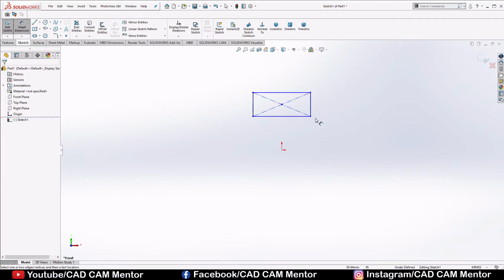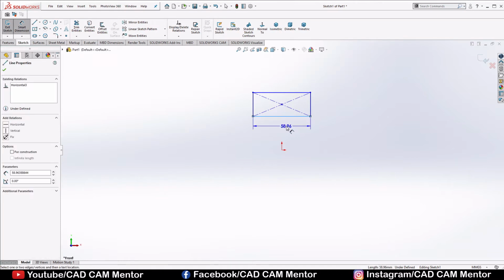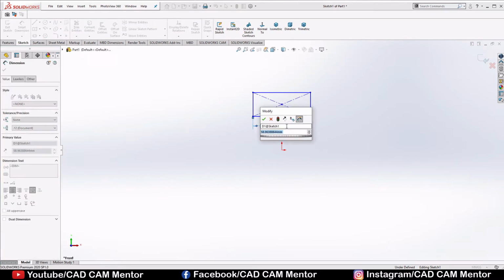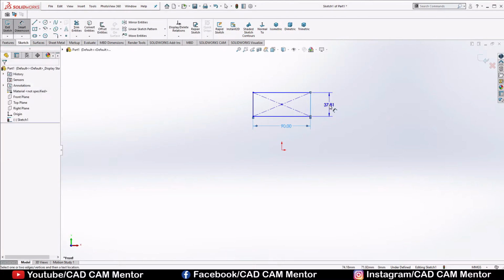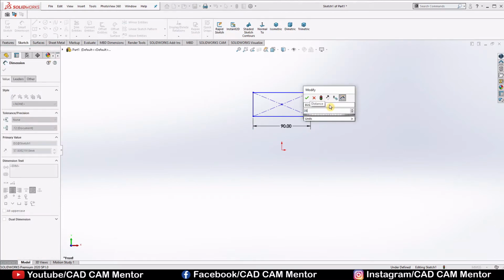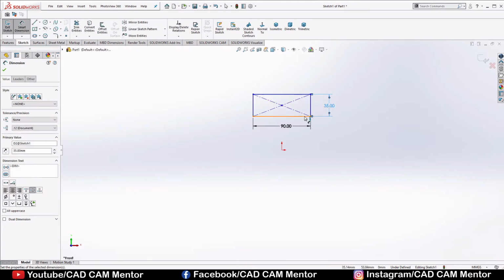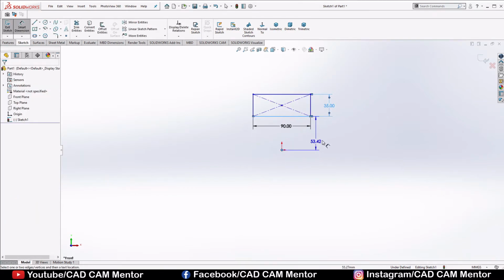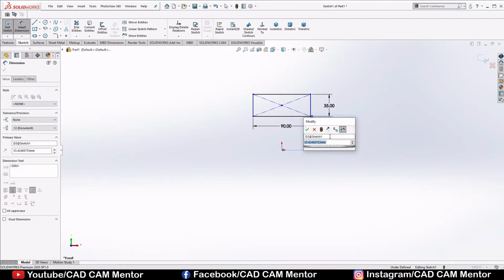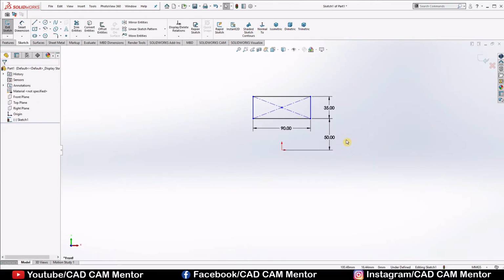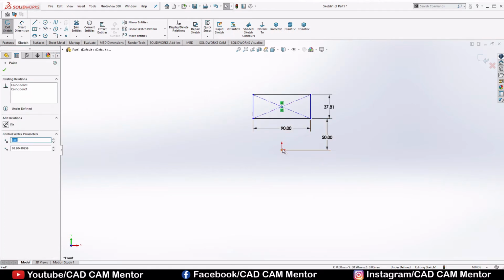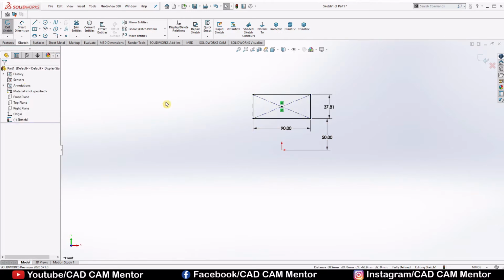Select smart dimension. Select this line and we'll make it 90 mm. Now select this line and we'll make it 35 mm. Now select this line and the origin point and we'll give distance 50 mm. Now right click here, select. Now select the center point of the rectangle, hold the control key, select the origin point and give relation vertical. Click OK.